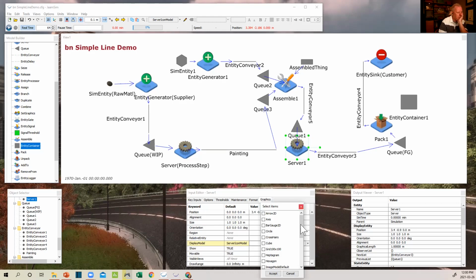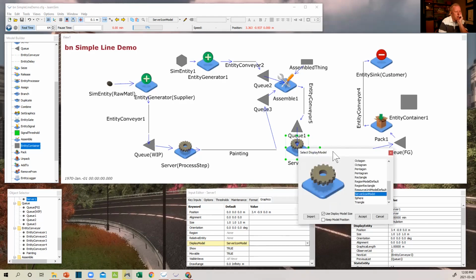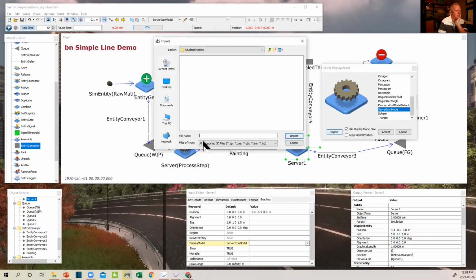Darn it, why is it not showing? Oh, sorry, it's here. Change graphics. It'll pop up this menu, and then you want to import. That pulls up a box where you can import 3-dimensional files, but I don't want you to do that. Just import 2-dimensional files. Let's see if I have any here.